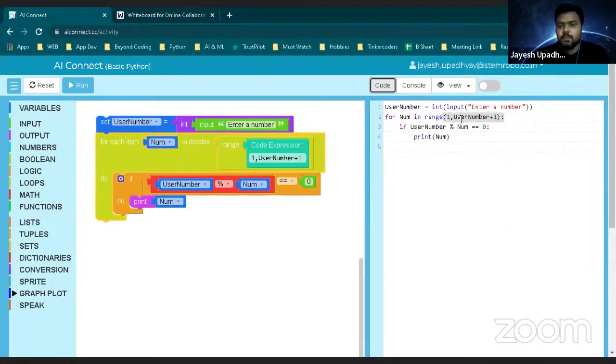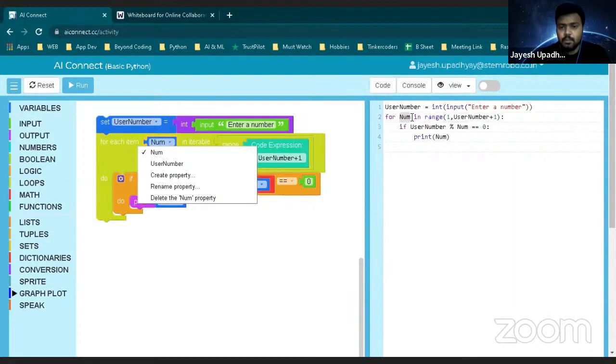Range basically means it will start iterating from this point, 1, till this point. So for 1 to 10: 1, 2, 3, 4, 5, 6, 7, 8, 9, 10. Now the question is, in which variable will you get that value while iterating? You will get that value in this num variable.